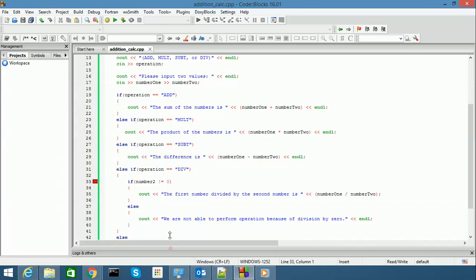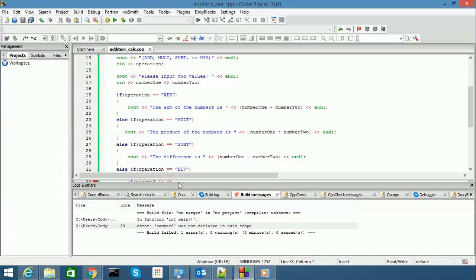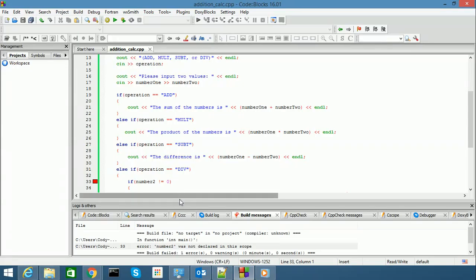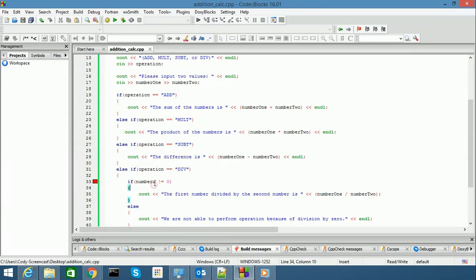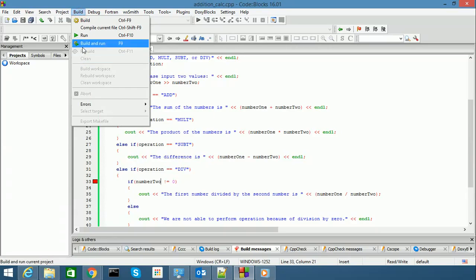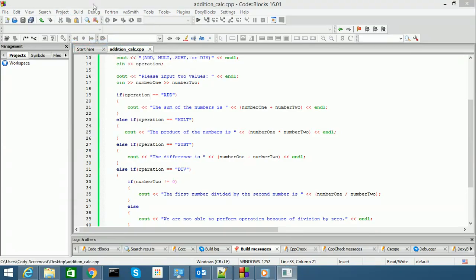And apparently I had a little error pop up here. Number 2. Oh. So make sure that when you're doing this, number 2 is spelled with TWO and not the actual number 2. So now we're going to try to build and run one more time. And we pop up here.